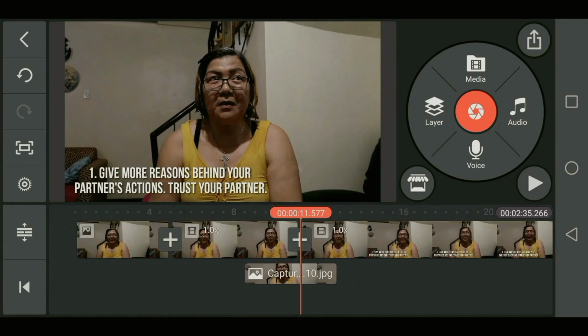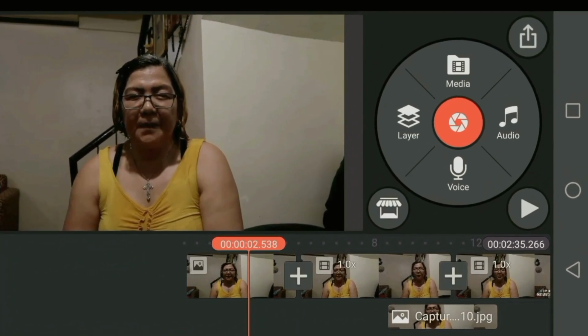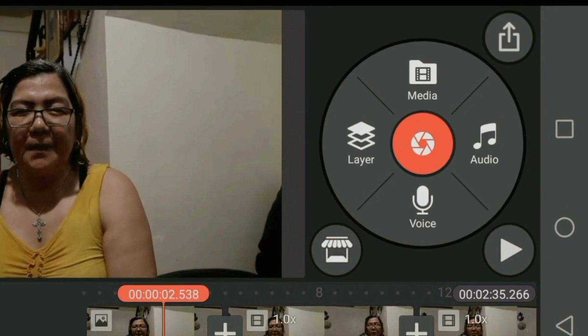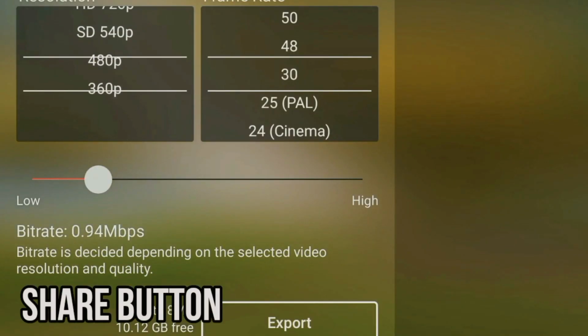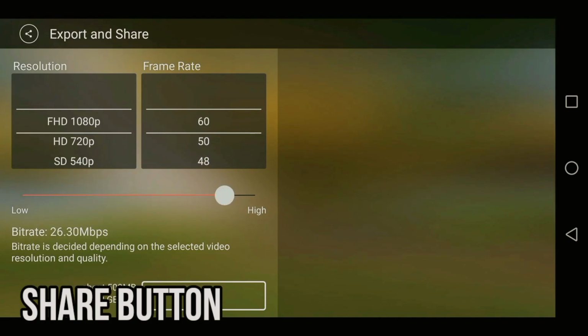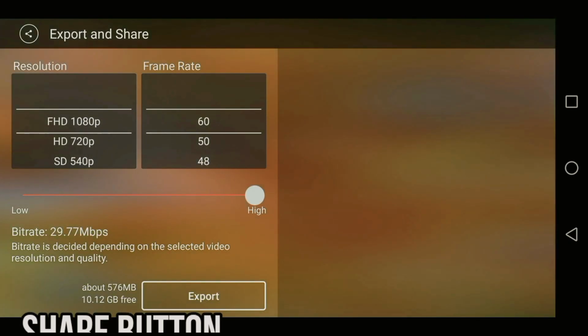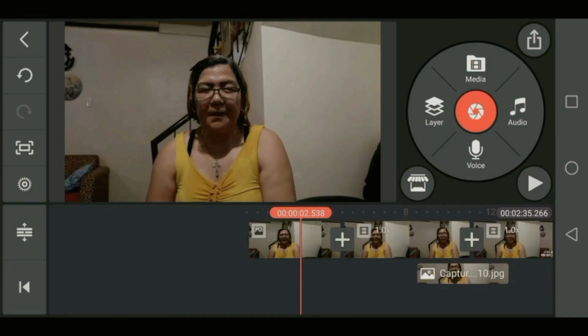So yung icon po na makikita nyo po sa top right corner nyo po, yan po yung share button. So this allows the user to export their project. You can choose the quality of the video you like. So 4K man po yan or 360 pixels, nasa sa inyo po yan.